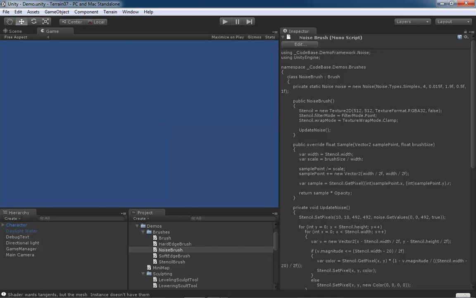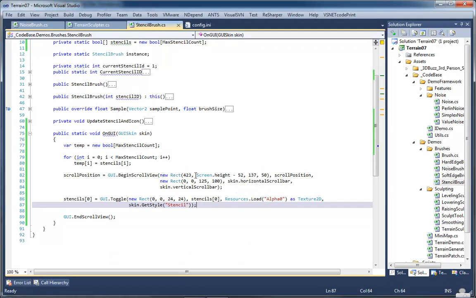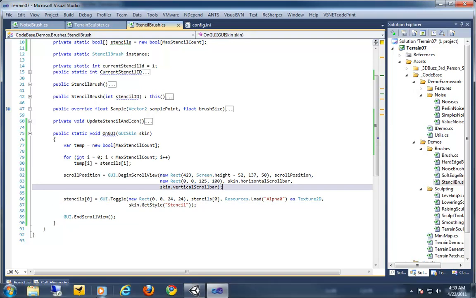All right, so let's go find out what's wrong. Let's see. I've got a value of 423. That's right: screen height minus 52, 137, 50, 0, 125, and 100. Okay, so that is all right. These stencils are right, so something is still not happy with me. Let's figure out what setting I must have missed inside of the GUI skin, because it's probably some sort of padding thing that I'm missing.